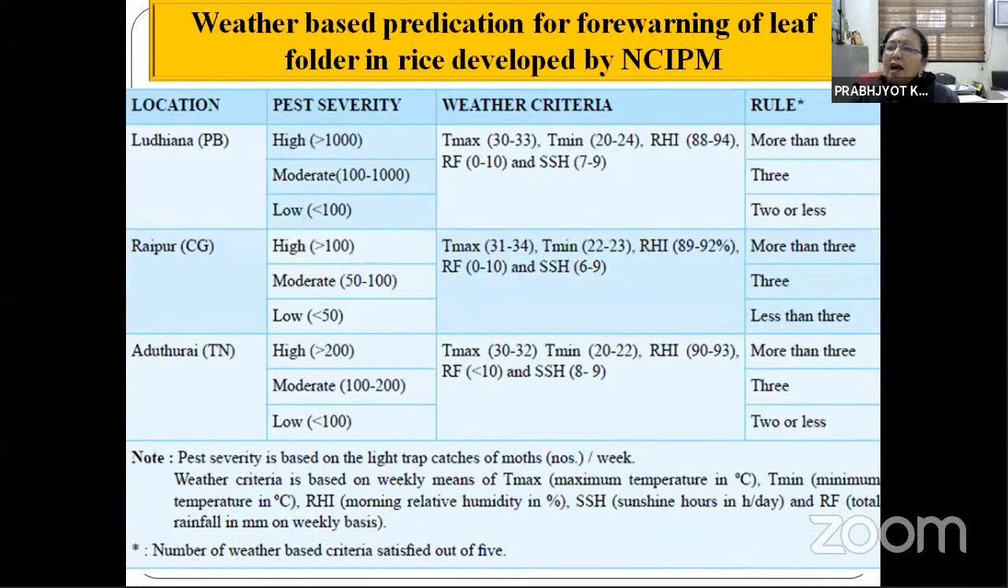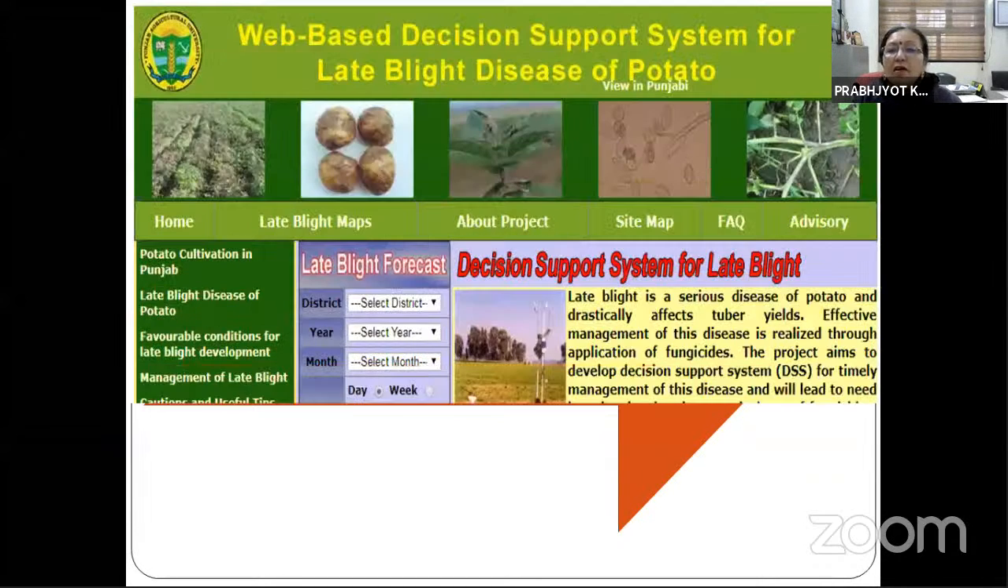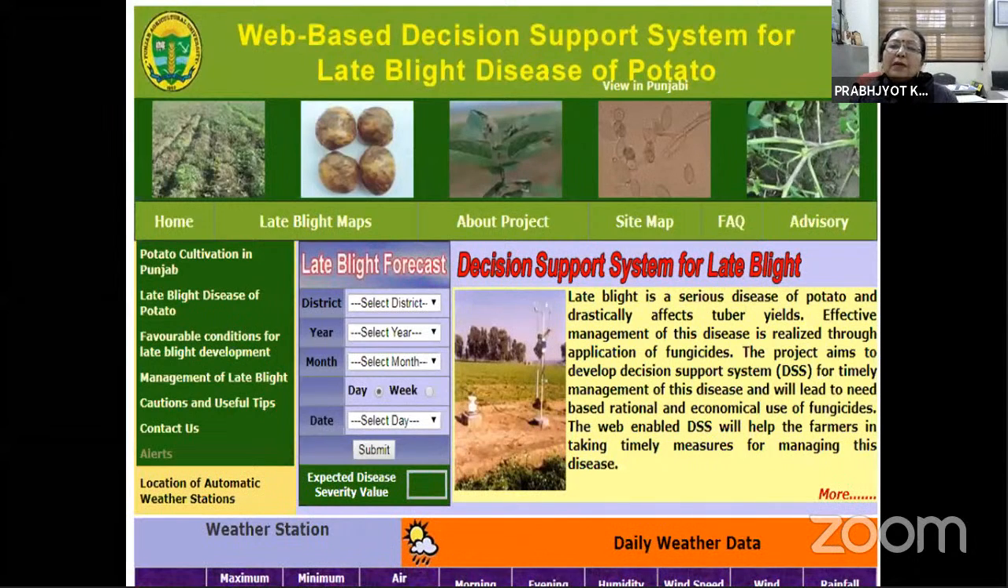So this is how it is going to be different for these different locations. Then at PAU, Punjab Agriculture University, we have also developed some decision support systems. The first one developed, which is available on the website of Punjab Agriculture University, is a web-based decision support system for late blight disease of potato. You can log into the university website, and over there you can have a look at it.